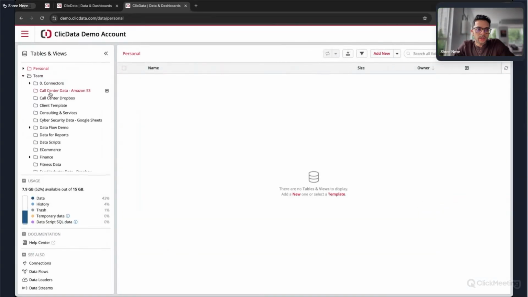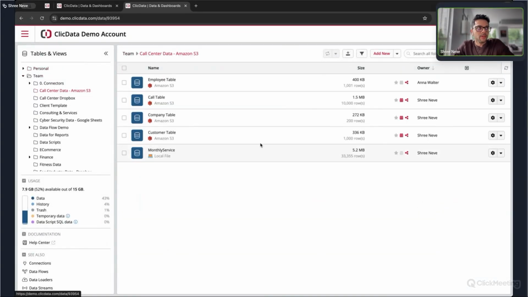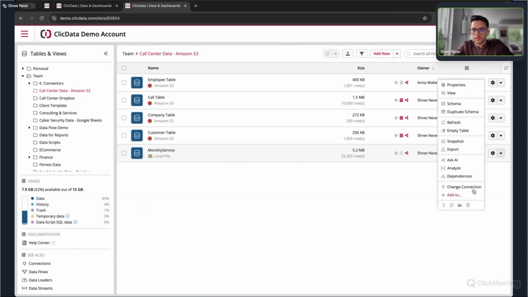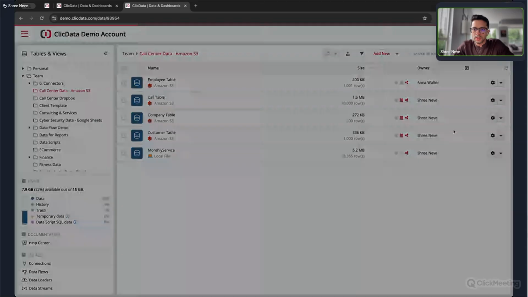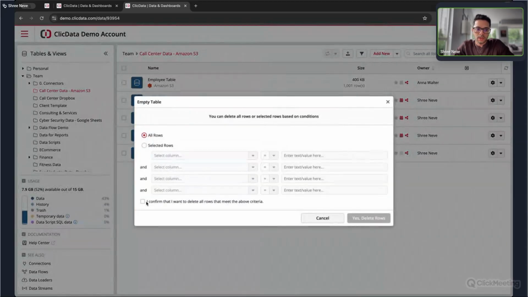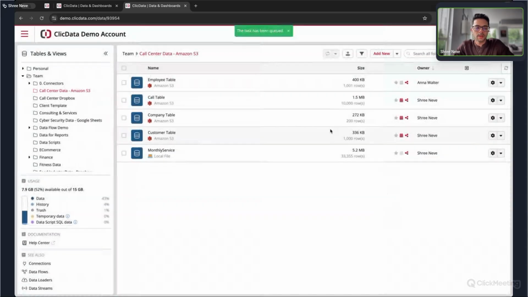Before I push that information onto my output table, what I've done is I've created a table here with the schema that I need. So let me just empty this table right now so we can see that it has no rows.